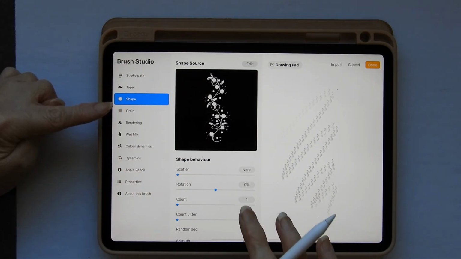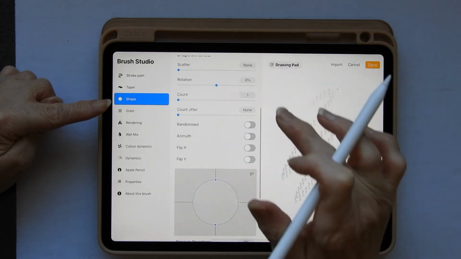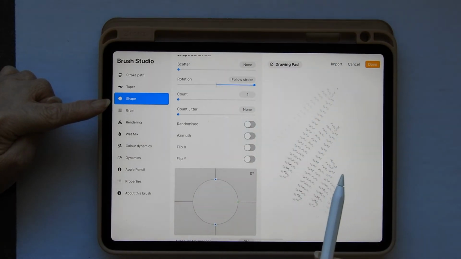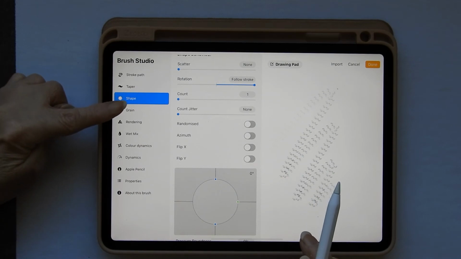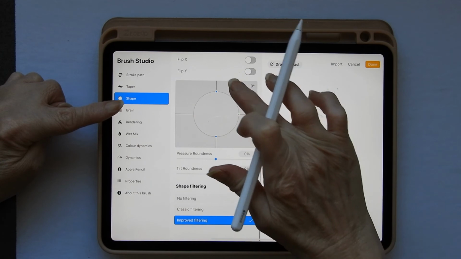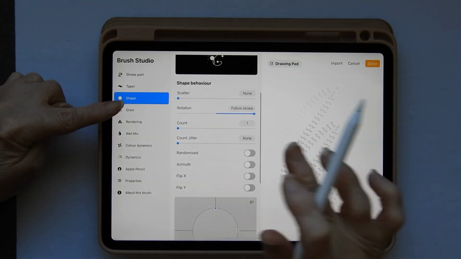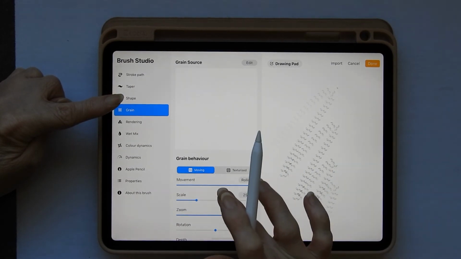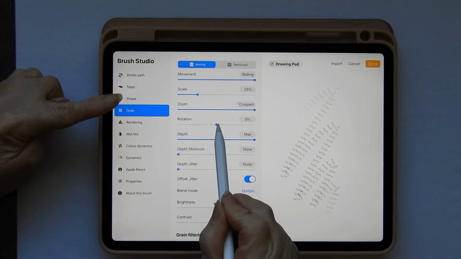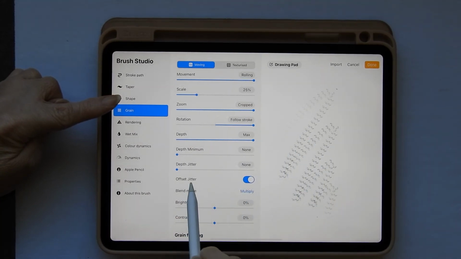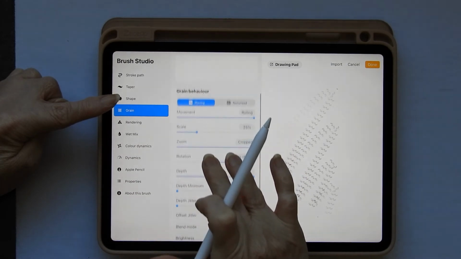So remember what I did before, which is put the rotation right the way up to the opposite side. Nothing else is being altered. Go to check to see there's no grey, there's no jitter or anything else like that on it. Go to grain and again put the rotation all the way up like so. Offset jitter, I don't want any jitter on it. I'm going to make sure that is switched off.